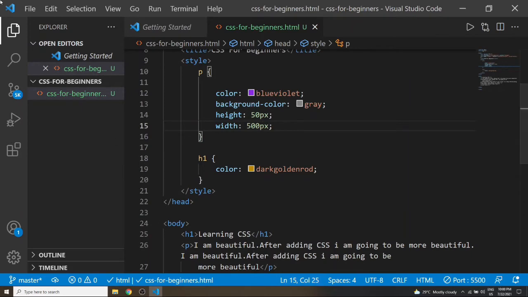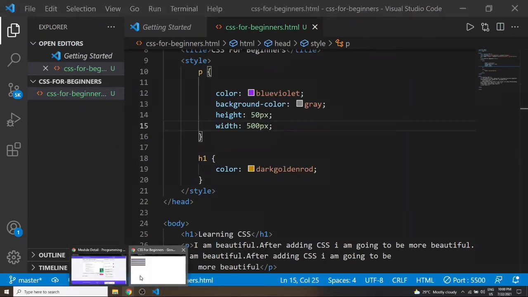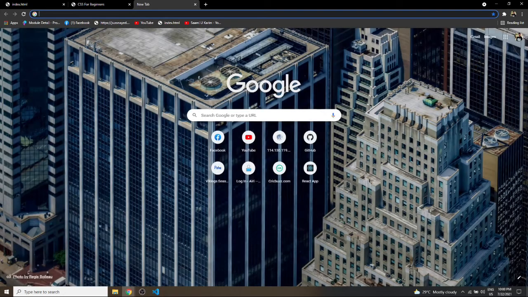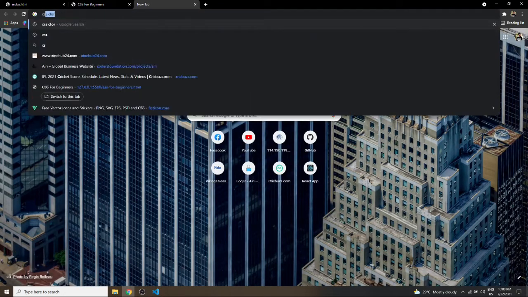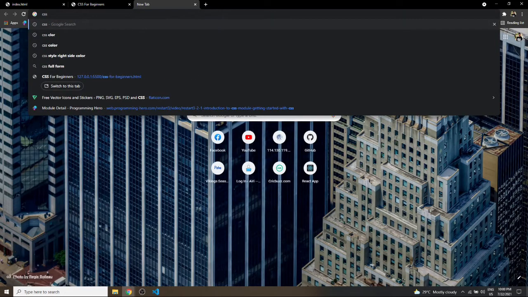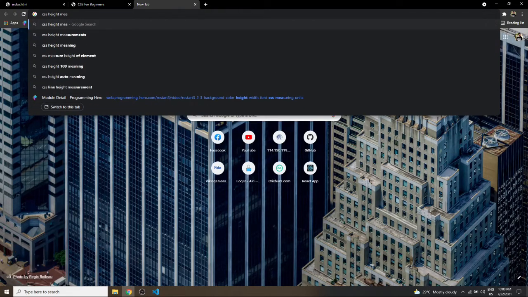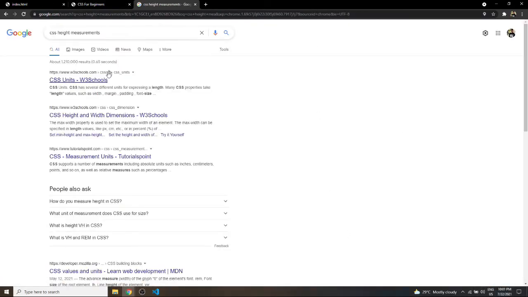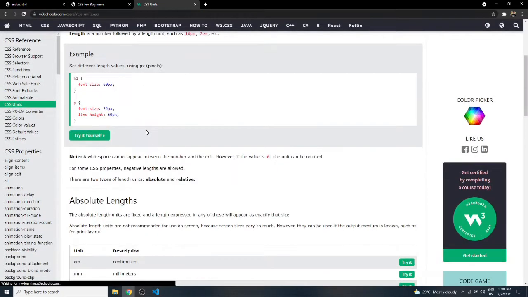What is that? Okay, so let's show you something. Close these tabs. Mine is a low-end PC, so it will just start hanging. So now let's write CSS height measurements. Okay, go here. So yes, units would have been a more preferable word, but I used measurement, but whatever.